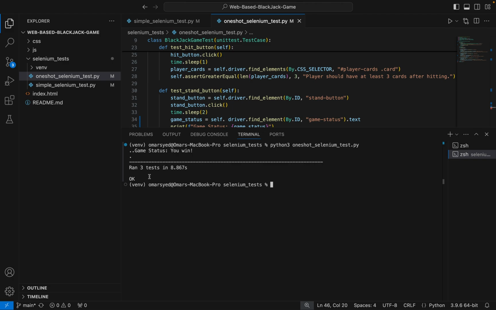By running all these tests in one shot, we automate the verification process, making sure our game behaves correctly in various scenarios. This type of automated testing is powerful because it not only saves time, but it ensures consistency, and it also helps catch issues early in the development process. This is pretty much it for the one-shot video.